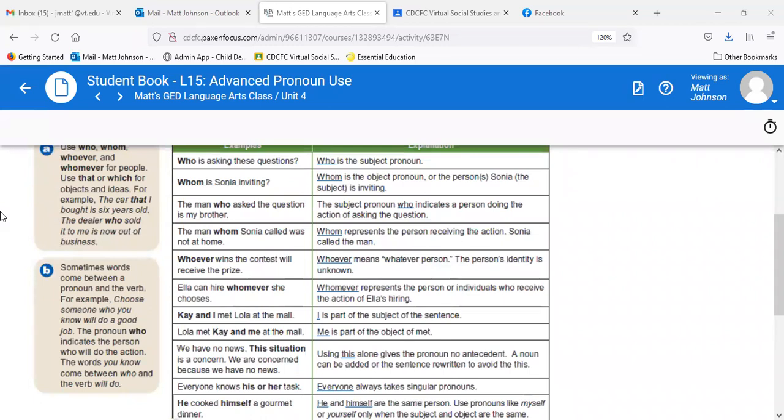So for example, the car that I bought is 6 years old. The dealer who sold it to me is now out of business, right? You wouldn't say the car whom I bought, and you wouldn't say the dealer. Now, see, that's where it gets tricky, because it sounds a little less awkward if I said the dealer that sold it to me. But you want to make sure if you're referring to a person, you use who rather than that or this. That's one that gets a little tricky.